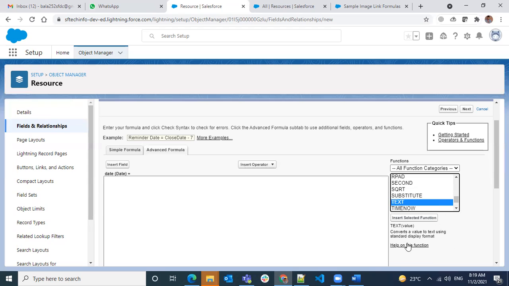And this is a text. If we have any other format, like a date or pick list value, whatever the expression you want to convert to a text format, then you can use a text function. And then what else we have?